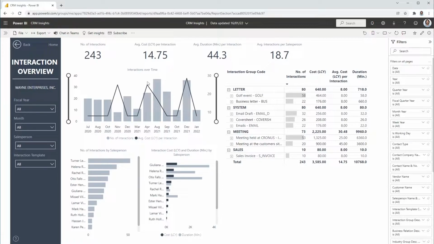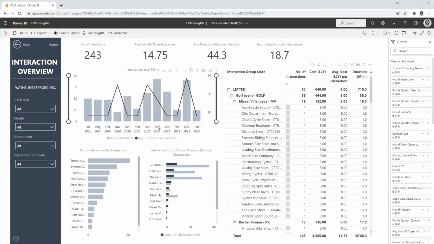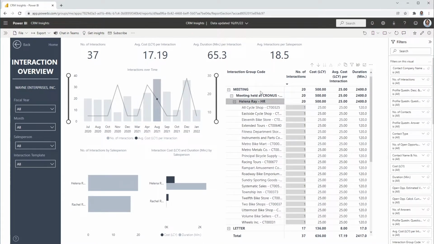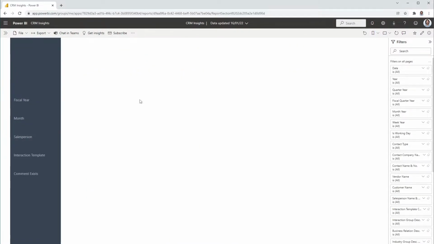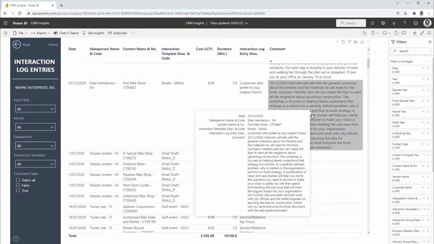The interactions over time in the first graph allows you to narrow down the time period with the cost of interactions. To the right, the interaction group code usefully provides a table of how many interactions, letters, costs, duration of interactions. Let's have a look at the interactions in August. By clicking here, we can see which salesperson has meetings or correspondence and the cost of this interaction. The interaction log entries can be searched and viewed by a number of criteria, including salesperson, the type of interaction, and whether comments exist. So the table can be filtered to just interactions with comments.